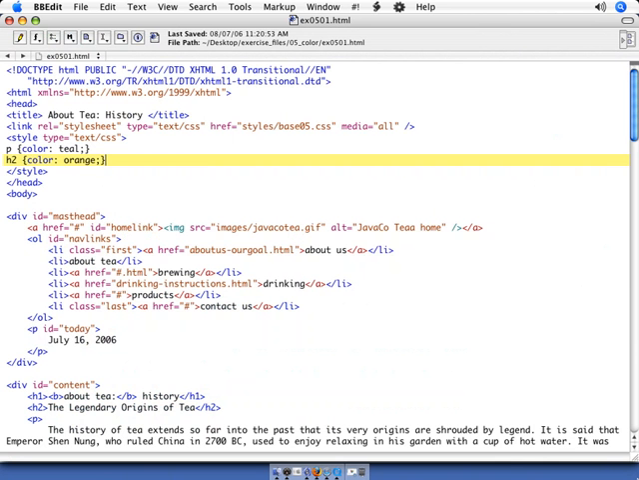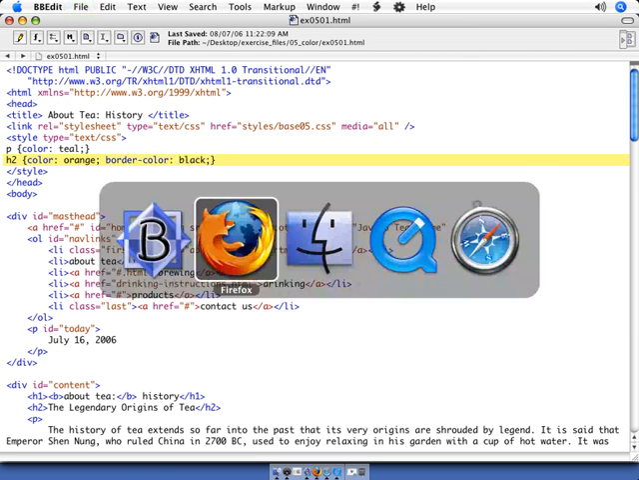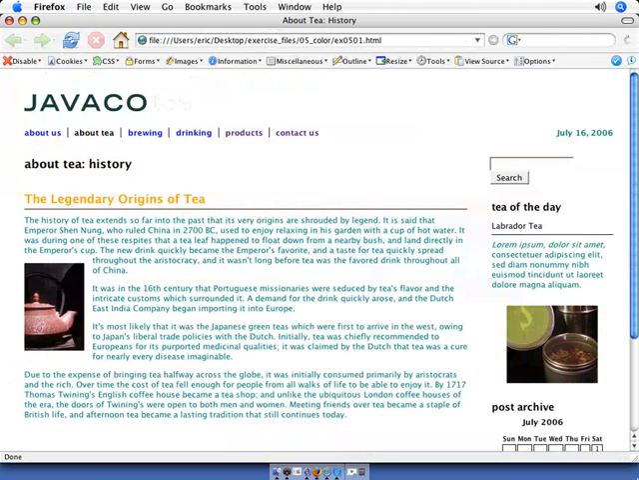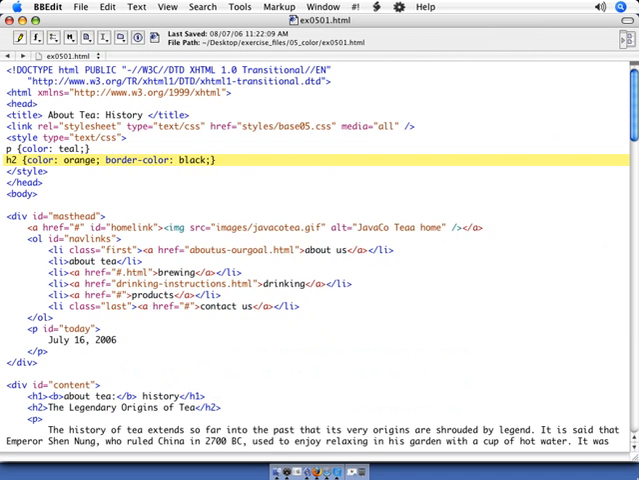You can override that. You could say border-color black. And having done that, you said color orange, border-color black. There you go, a black border. Now, whether or not you want to do that is another question, but you certainly can. If you want to have your border color be different than your text color, then you can have it that way. Or if you want the border color to automatically pick up the color that the text is, you can do that too.